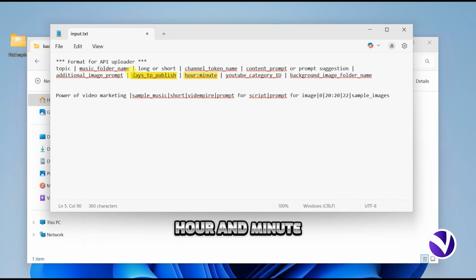Now for the hour and minute, use the 24-hour format. For example, if you want the video to be published at 5 o'clock p.m., write 1700. For 8:30 a.m., write 0830.